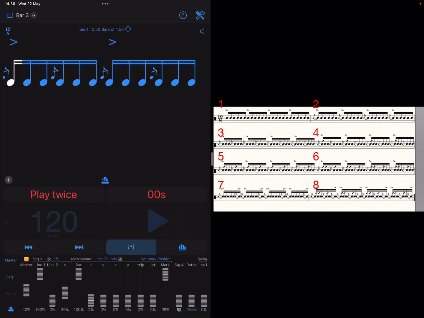And when you're in a playlist like this, you can use the forward and backward buttons that appear under the tempo to navigate between the items in the playlist. So you can see bar 2 has the flam on the first beat, and bar 3 has it on the first and the 4th beats.